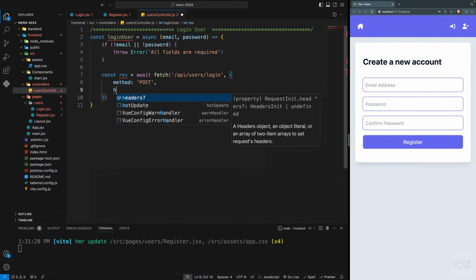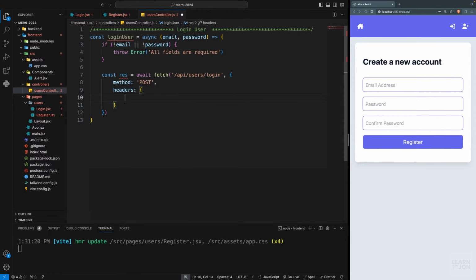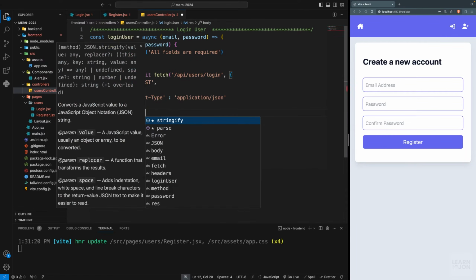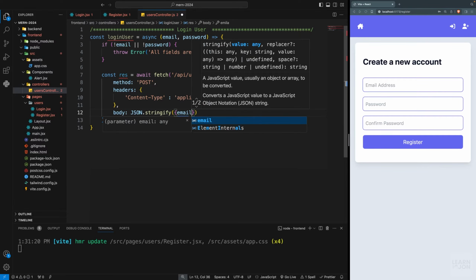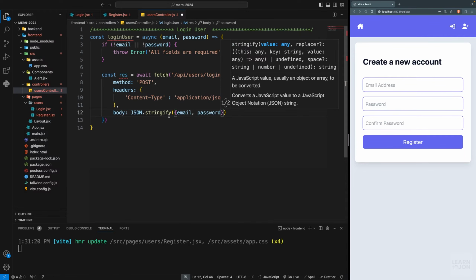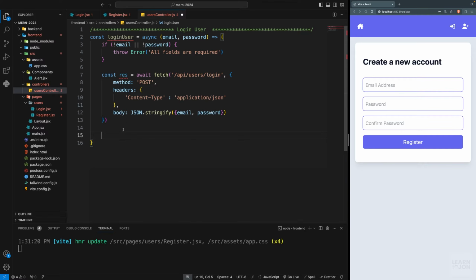Then we need to set the headers. For the headers, we want to set the content type to application JSON. Then we need to send this information in the body of our request. So we want to use JSON stringify, use that email and password as an object like that. So that is our request call, if you will.